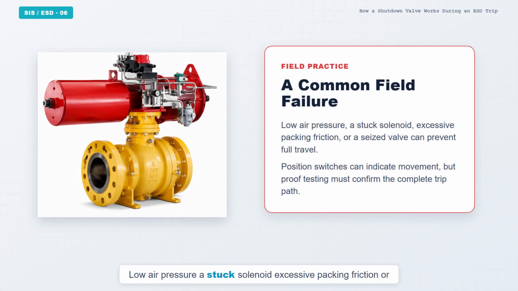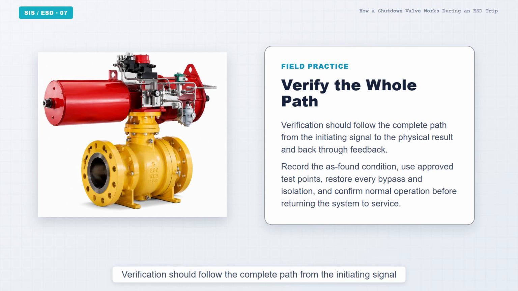Low air pressure, a stuck solenoid, excessive packing friction, or a seized valve can prevent full travel. Position switches can indicate movement, but proof testing must confirm the complete trip path. A safe diagnosis compares command, feedback, process response, and local condition instead of trusting one screen or one measurement. Verification should follow the complete path from the initiating signal to the physical result and back through feedback.